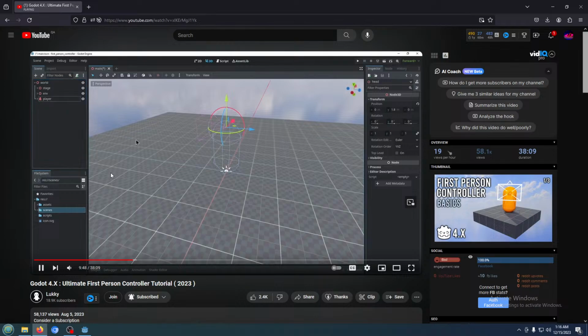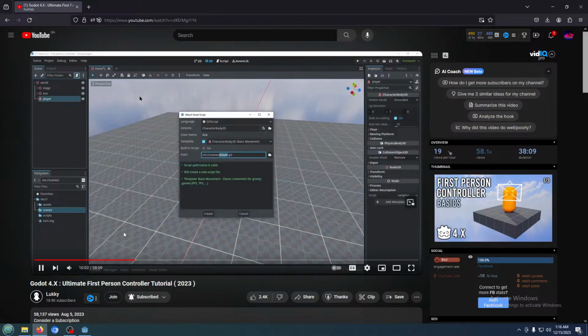Now, in order to control the player, move it around and look around, we're gonna need to add a script. Child script.